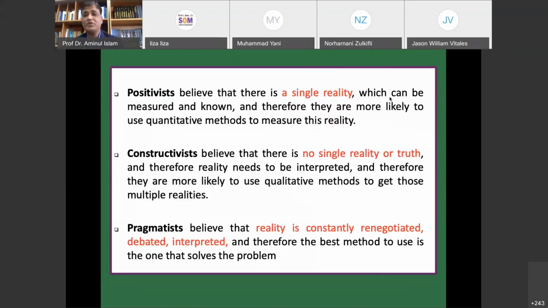So when it comes to philosophical underpinning, these are the 3 groups of philosophy. We have positivists, constructivists, and pragmatists. Positivists believe that there is a single reality, so there is only one truth. But constructivists say no, there could be more than one truth. There's no single reality, okay?